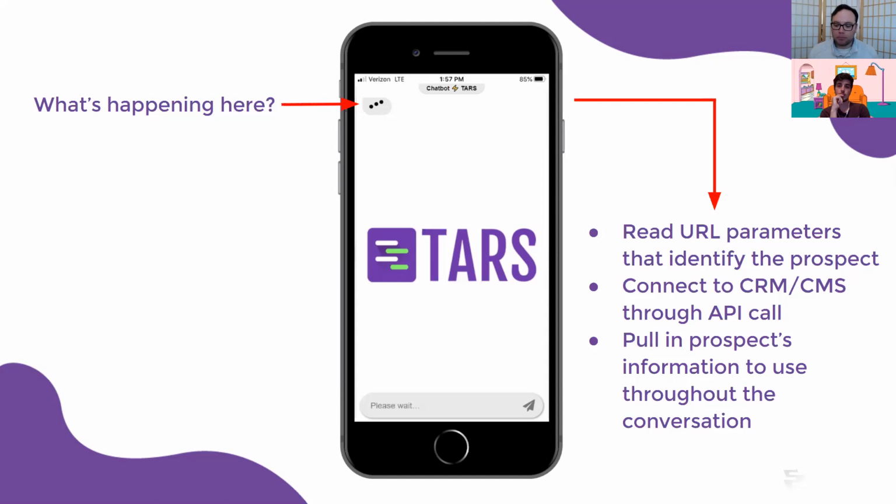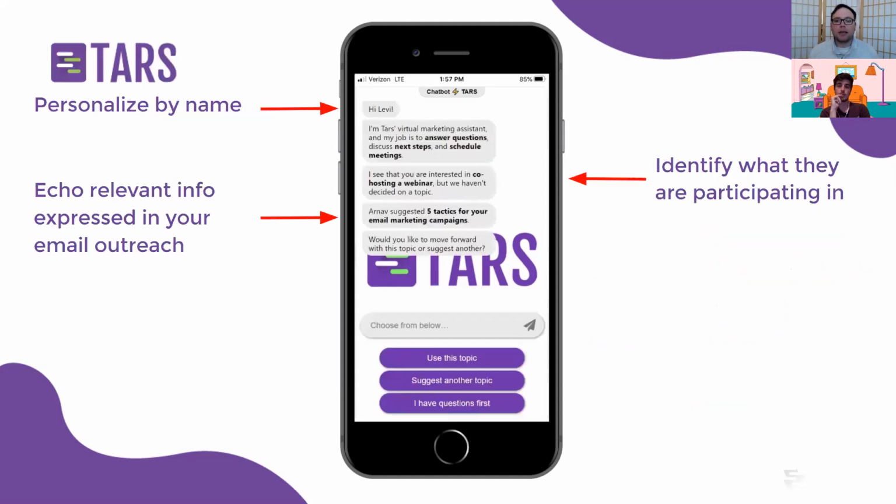We can sync into that information and then start using it, like personalizing by name. This is a very common tactic. We all use it. You can also do that in a chatbot, and at that opening sequence, right? Additionally, identifying what they're participating in.